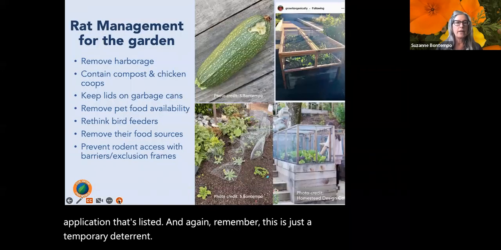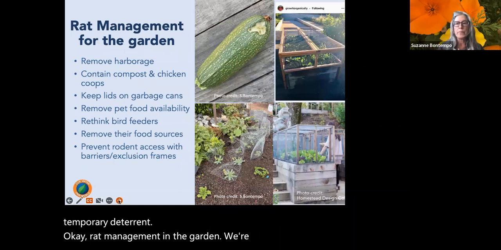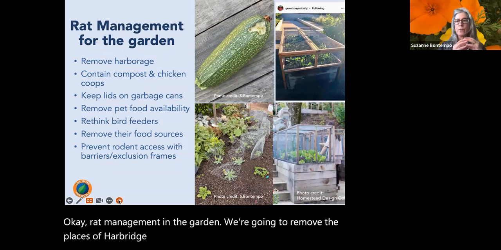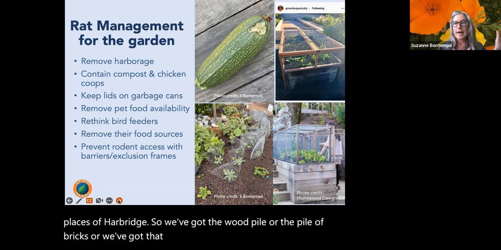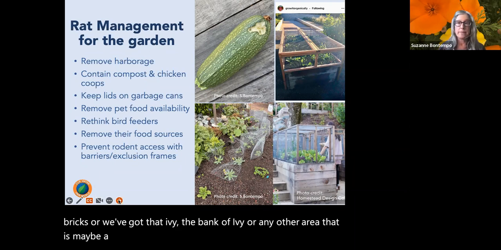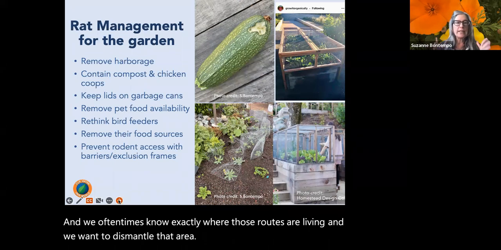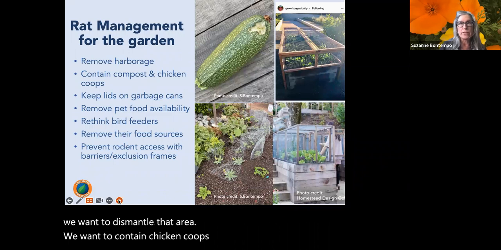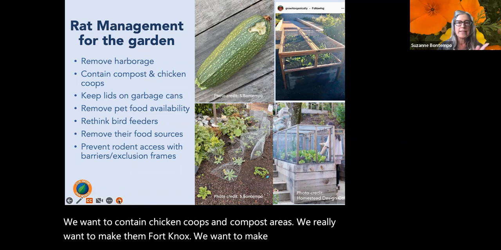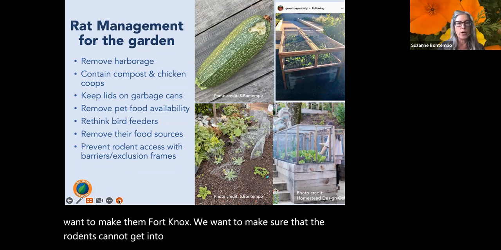Okay, rat management in the garden. We're going to remove the places of harborage. So if we've got the wood pile or the pile of bricks, or we've got that ivy, the bank of ivy, or any other area that is maybe a passive compost system, we really want to understand, and we oftentimes know exactly where those rats are living, and we want to dismantle that area. We want to contain chicken coops and compost areas. We really want to make them Fort Knox. We want to make sure that the rodents cannot get into our compost systems or our chicken coops.